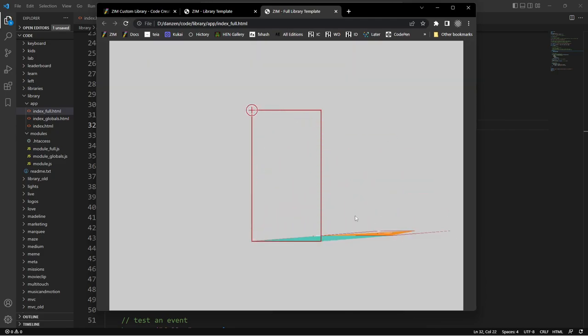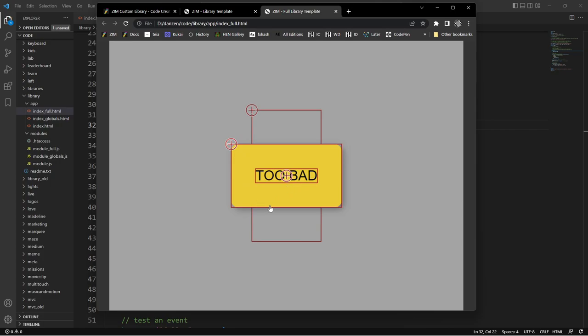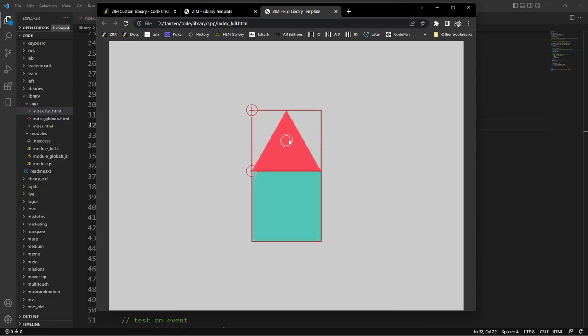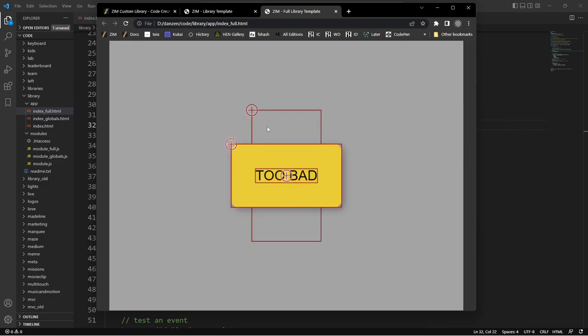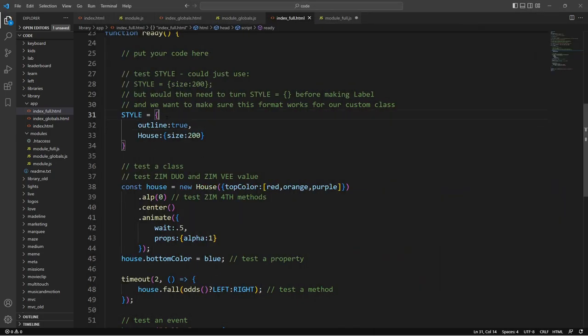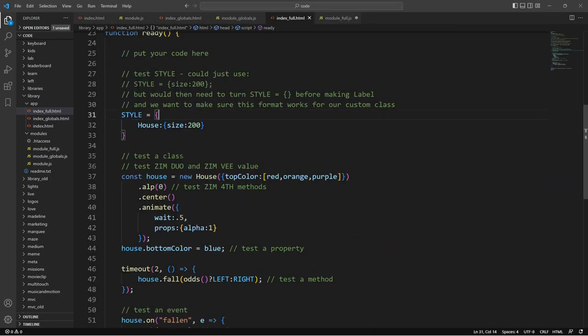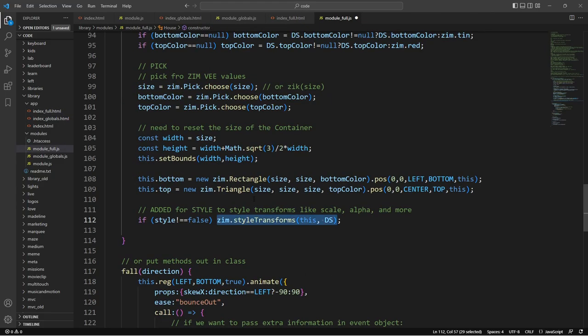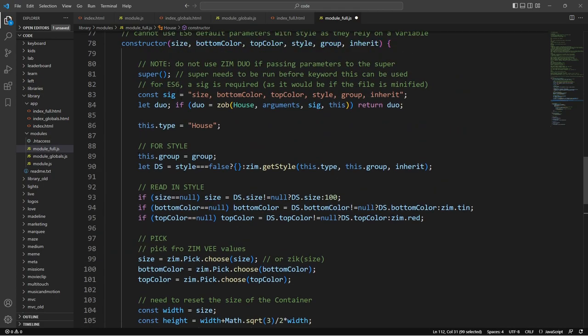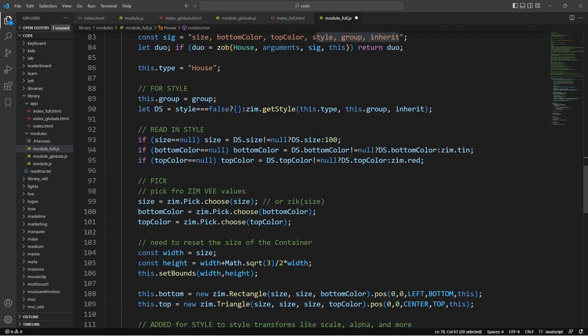Ooh, the triangle. Oh, everything's outlined. Look at that. The pane, the label in the pane. The triangle, the rectangle, everything is outlined. Oh, isn't that marvelous? So anyway, that was an example of that. So that's it for style, is this bit and this bit, I guess, these extra parameters.